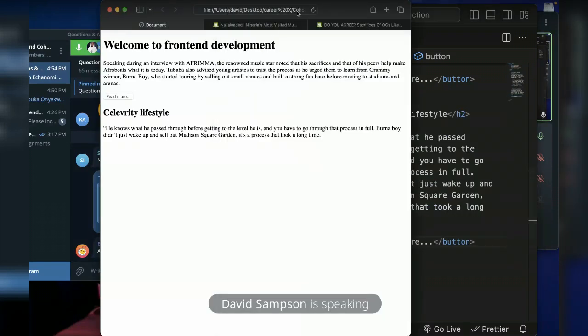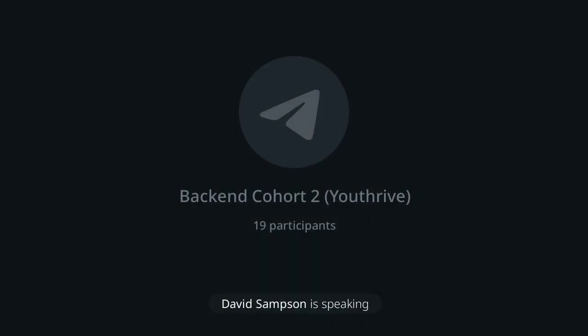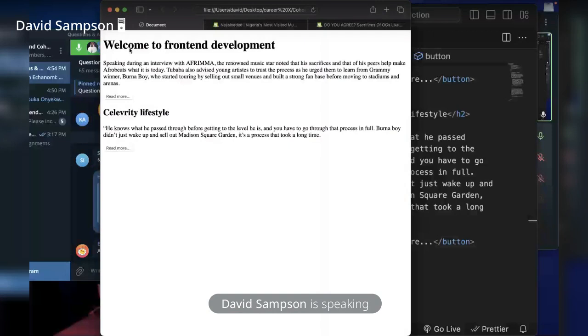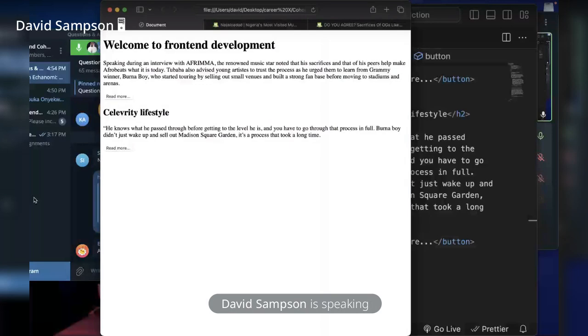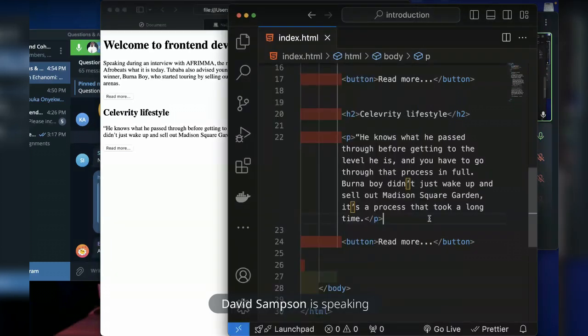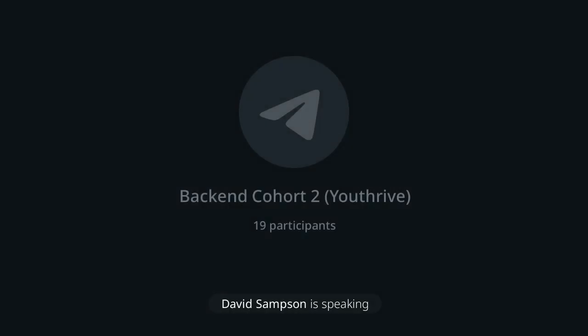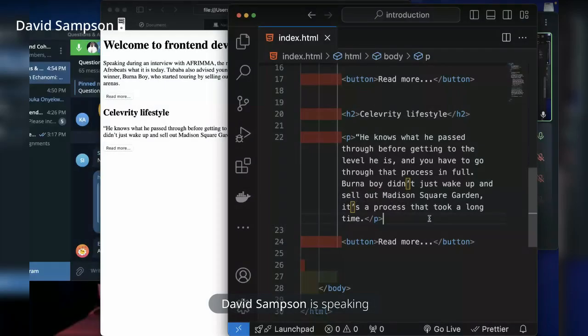If I refresh this, now I have two blog posts with title, paragraph, and a read more button. Now, this is how you add text to the browser. But when you are writing HTML, the most important thing is not to get something displayed on the browser.